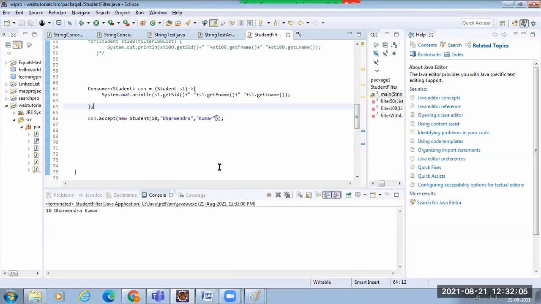Yes. See, now you got the consumer. What it does, it is taking one student and just printing. So whatever student you have passed, those details are printed using the accept method.